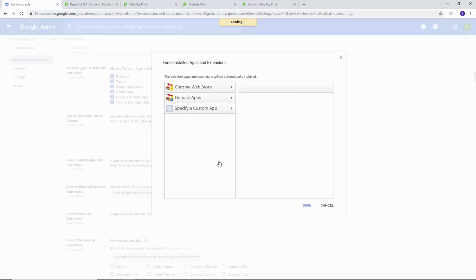Sounds like a Star Wars film. When the next screen comes up, we go to the Chrome Web Store, and in the search field, enter PaperCut Mobility Print.